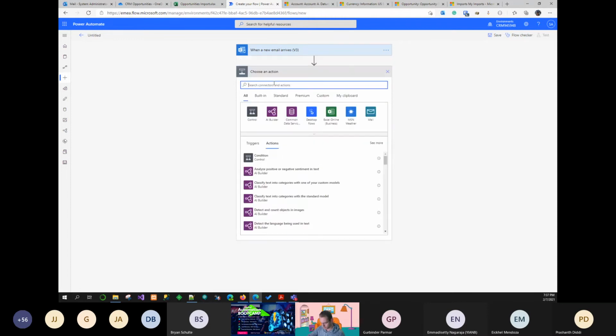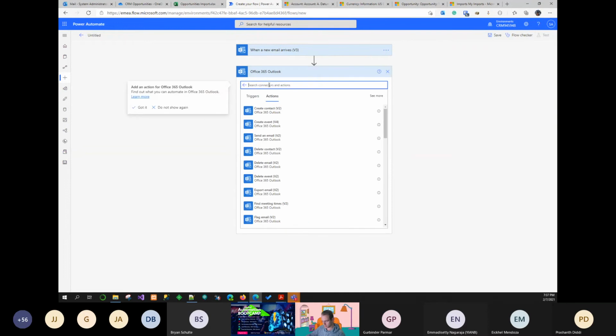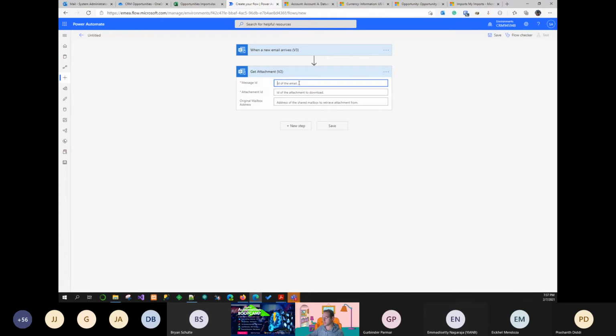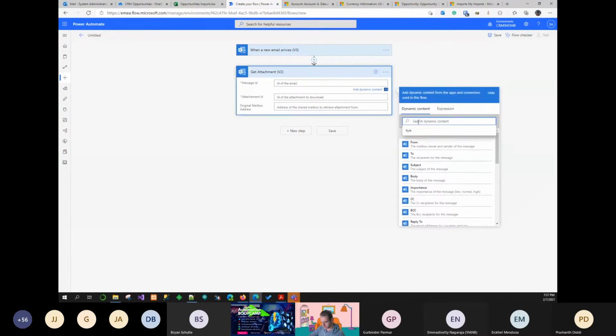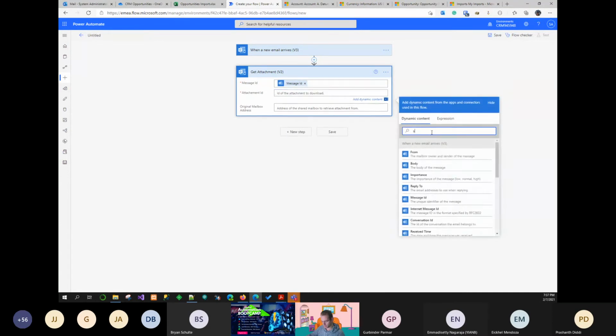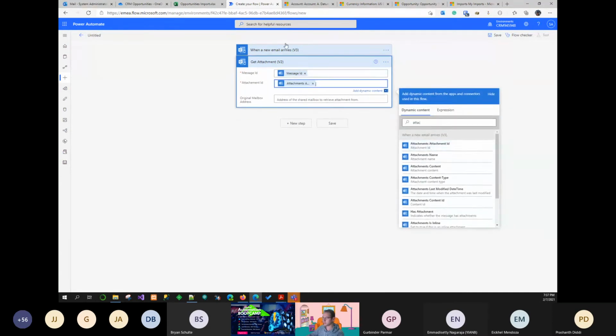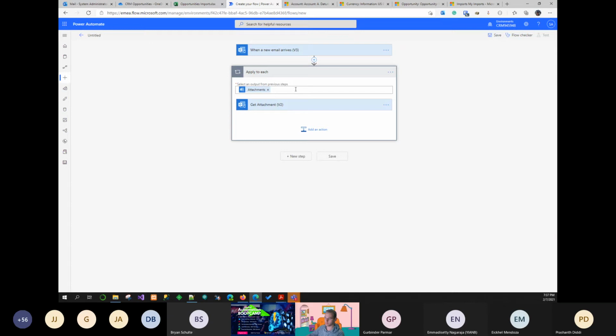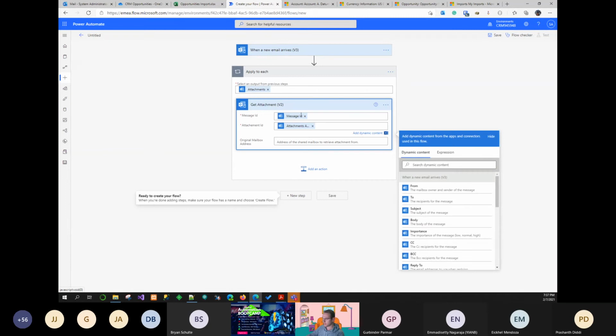The second step here is also from Outlook, but this time we will actually get the attachment itself, using Get Attachment. For the message ID, we'll just use the message ID from the previous step, and the attachment ID will be the attachment from the email, which is already put in Apply to each. If there is more than one attachment, then for each one it has to do the same.